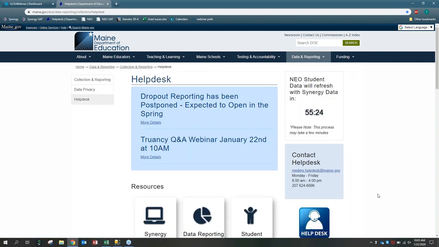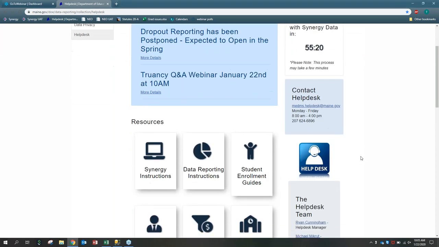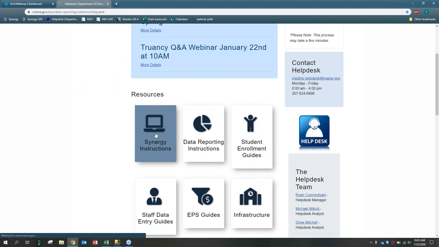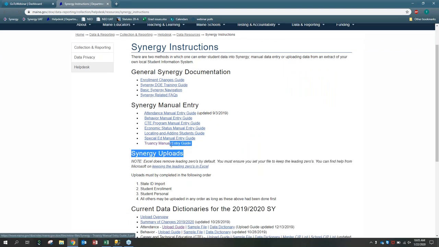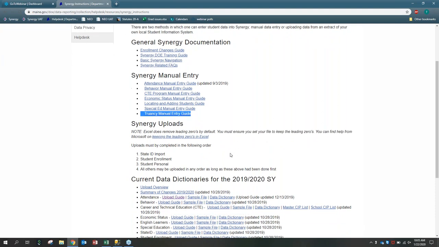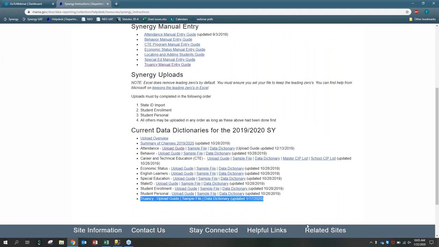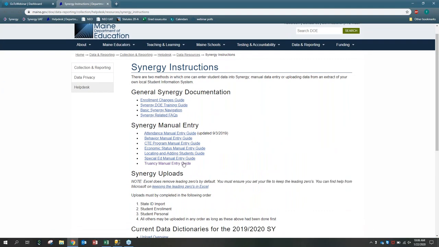So if you go down to the Synergy Instructions tile, which is your first resource tile, we have a job aid for not only Truancy manual entry, which is below the Synergy manual entry, but also further down we have job aids for student Truancy uploads. So an upload guide, sample file, data dictionary. So if we go up, can you go back up, Trevor, and click on the Truancy manual entry guide?